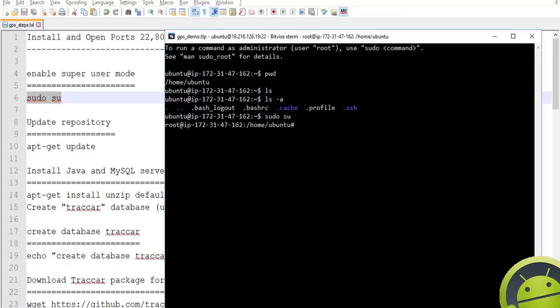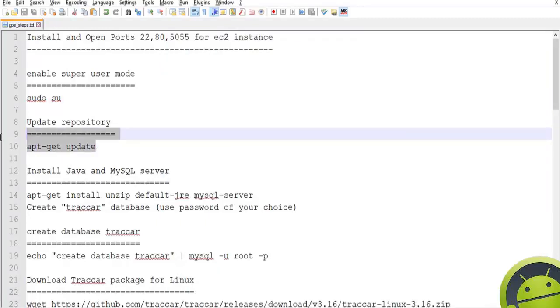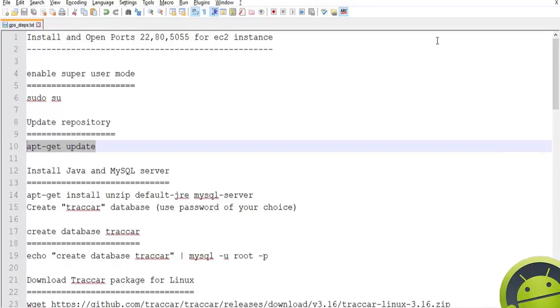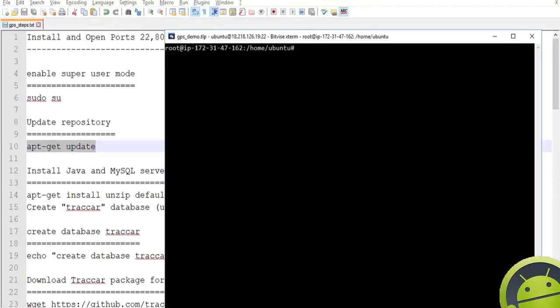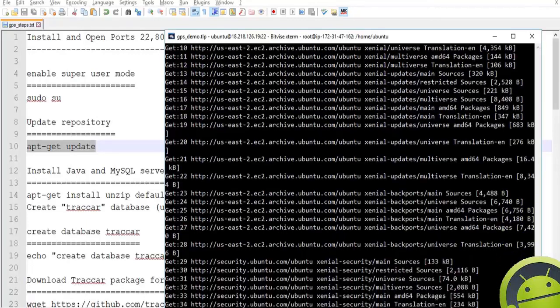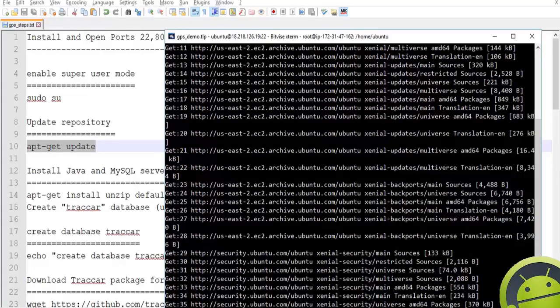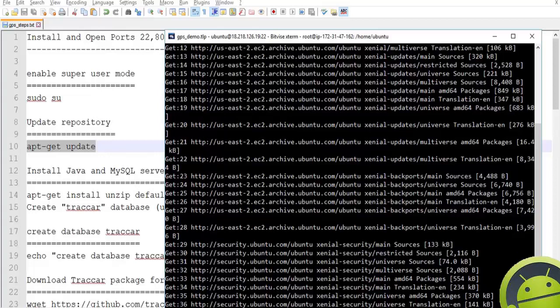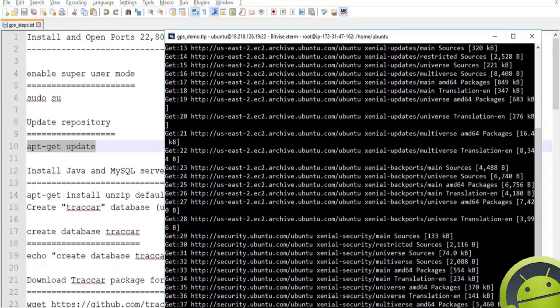Okay, so now we are the root user. At first we were the Ubuntu user which we used to log in, and now we are the root user. Let me clear the screen and let's now update the repository. The repository is the list of links from where the server can download software packages. Since we have just installed the server, the list may not be updated, so we are going to update it. It's getting all the software package lists. It may take a while sometimes depending on your network connection.